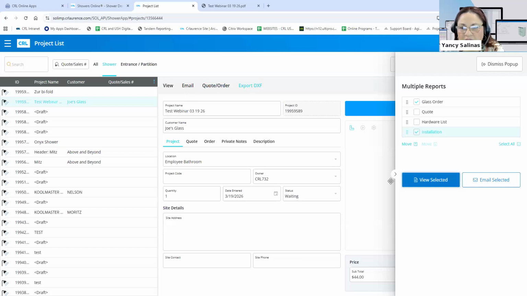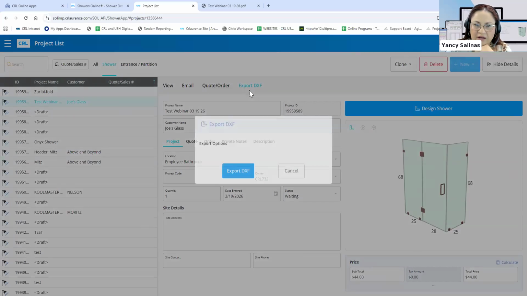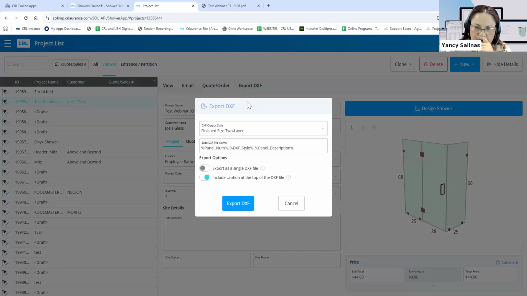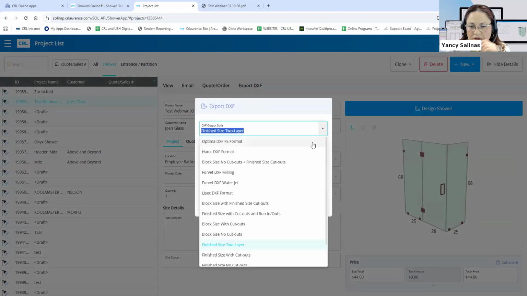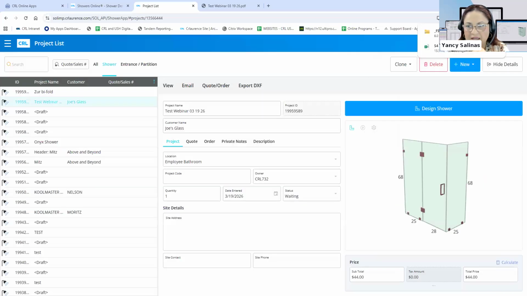Now we also have the export DXF file, so you can go ahead and export the file and send it over to your glass fabricator. So here are the different formats. You will send the one that your customer would use for their CNC machine. Right now, I can go ahead and do finish size layer 2. I'll do export. And again, it's going to go ahead and create a download. That download, you can either save it to your file or you can leave it in your downloaded folder and go ahead and send it over to your glass fabricator.